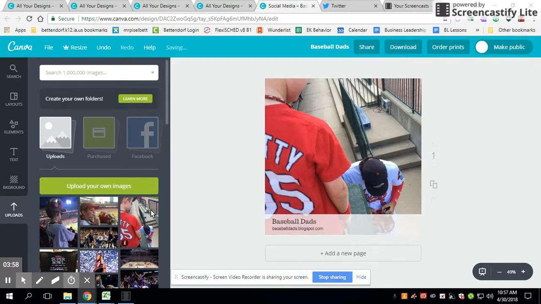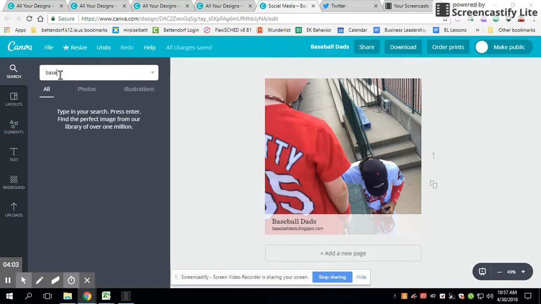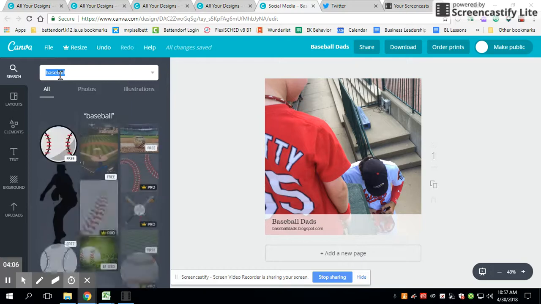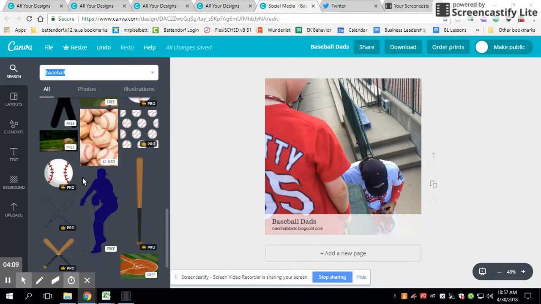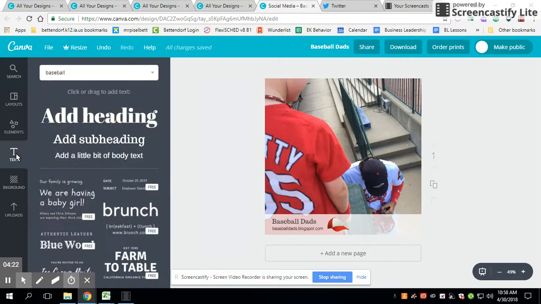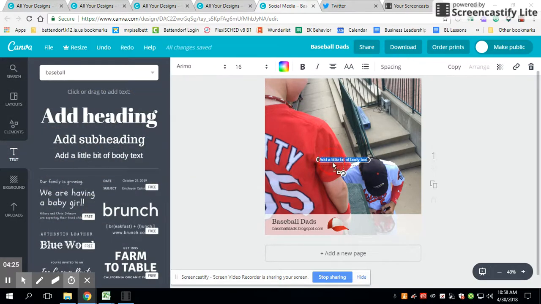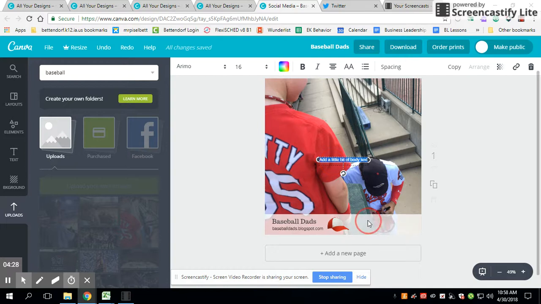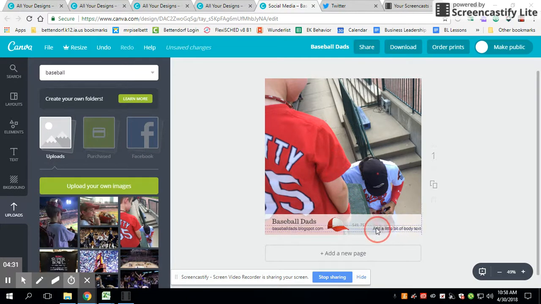Then I'm going to go in and add my logo. This isn't actually going to be my logo, but there's one in here that I thought would work. Okay, this looks like a ball cap that a kid would wear to a game, so I'm just going to use that as my logo. And then over on the right, I'm going to add a little bit more text. And I'm going to add my slogan, which is, "It's more than a game."